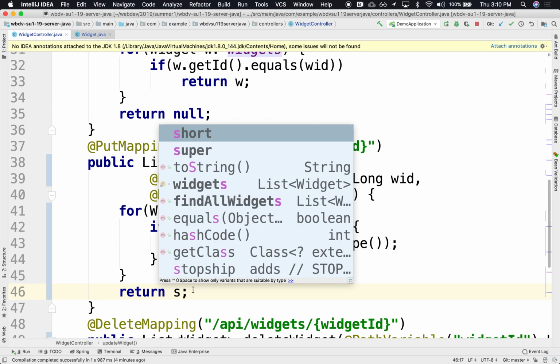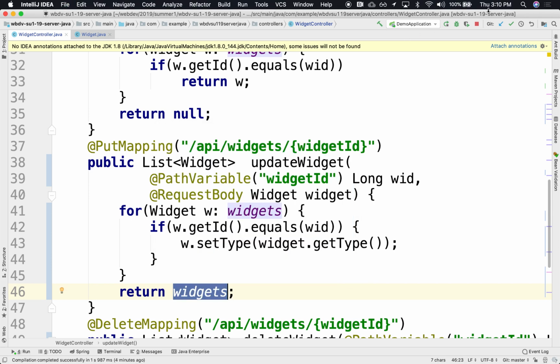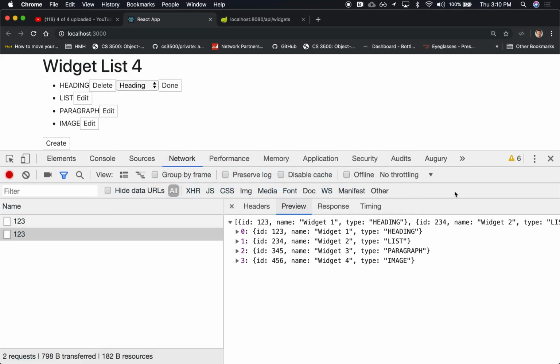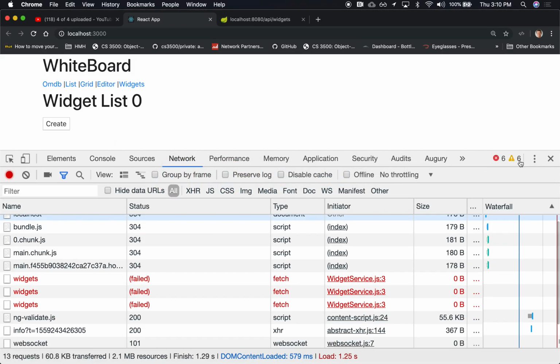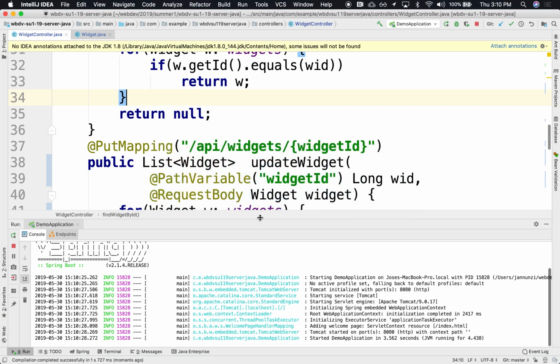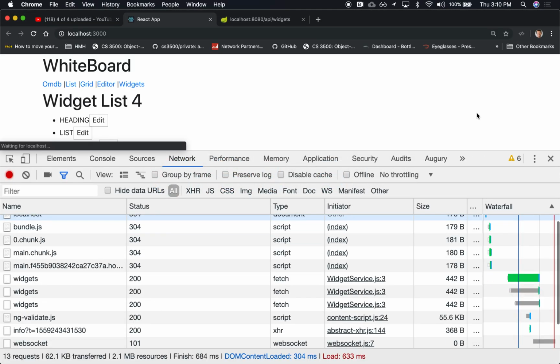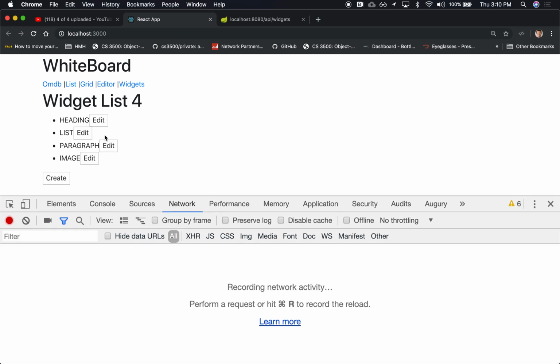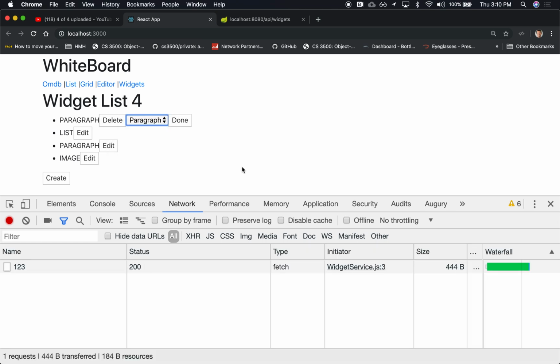So let's save that. Let's restart the server. Let's refresh. Oops. What happened? There we go. So if I clear this and I do edit, I change the heading and I change the paragraph. Notice that indeed my type changed to paragraph. See that? Right?